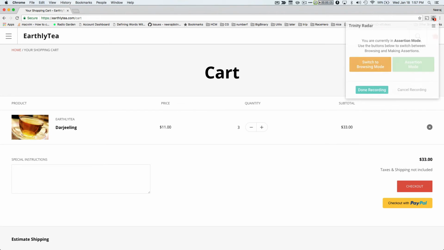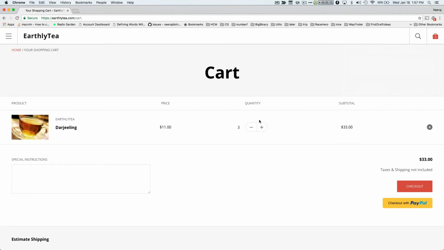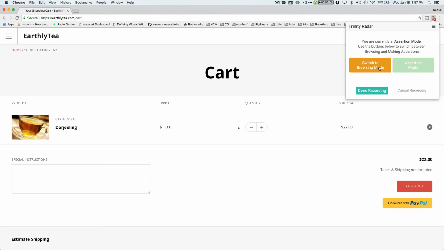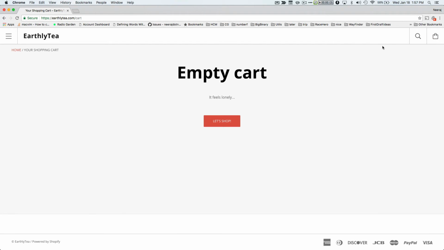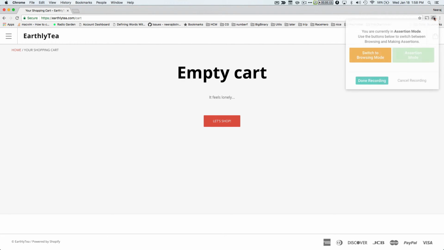Okay, and now I want to see if the minus sign is working or not. If I click on it, now the quantity should decrease to 2. So let's assert that quantity has decreased to 2 and the price has changed to 22, and here the price has changed to 22. One last feature that we want to test is, switch to browsing mode and click here to kill all the items, and now I want to assert that after that I should see the message empty cart. So we have done a bunch of assertions here.